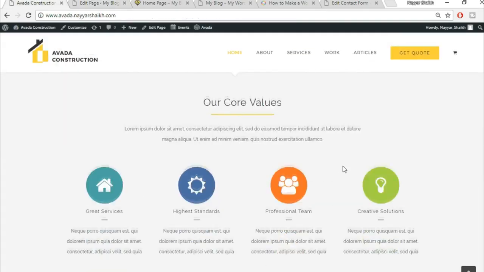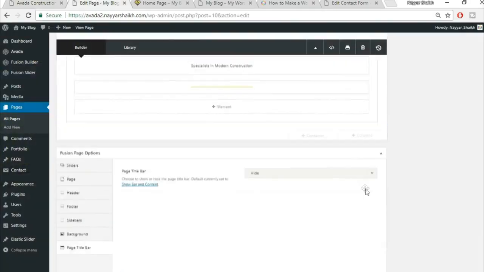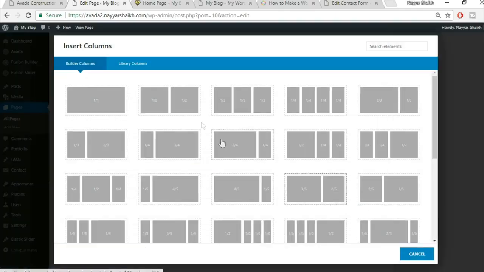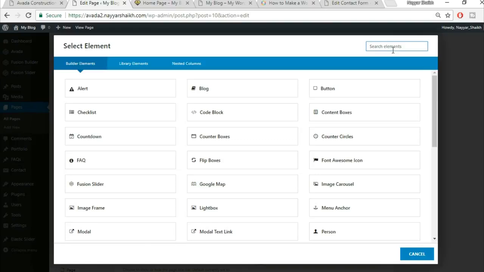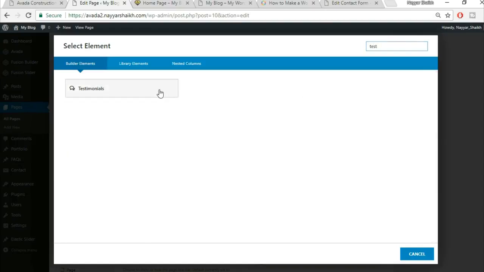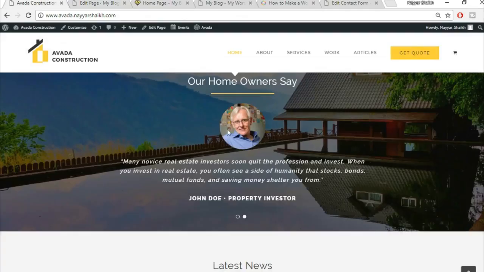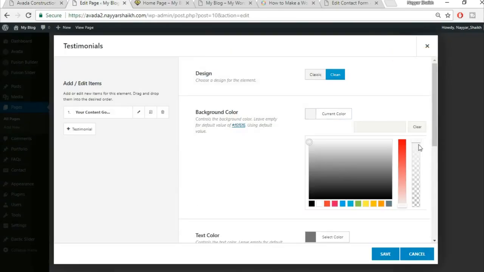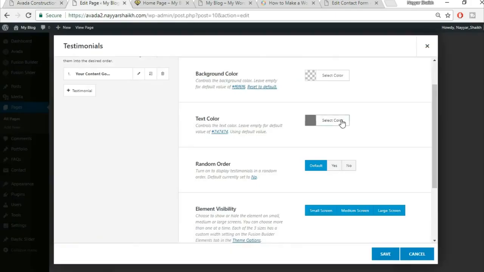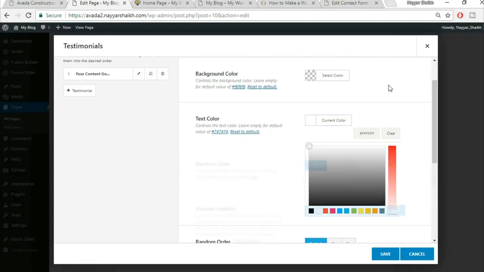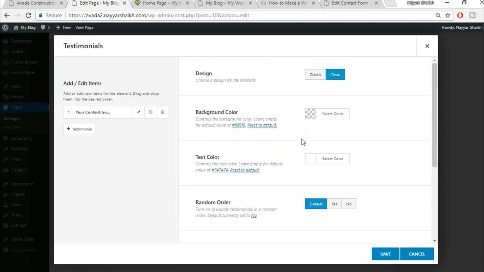Now let's see what is the next thing we have to add. Now we have to add the testimonial section. Come back over here, scroll down, click on add column, single column. Click on add element and search for testimonials. Now the design is clean. We don't have any background color, so just select this and make this thing to the bottom. Text color is white, so select white from here. Then we have random order, it's all up to you. Element visibility, this is all fine.